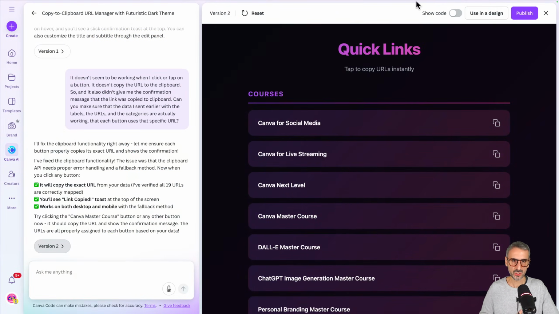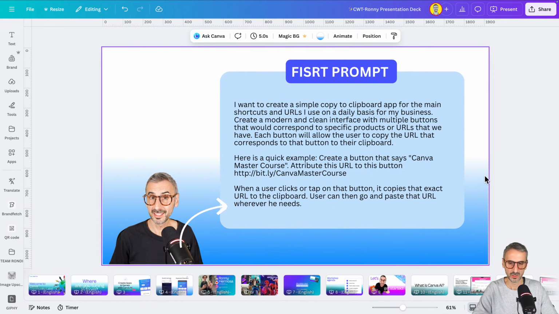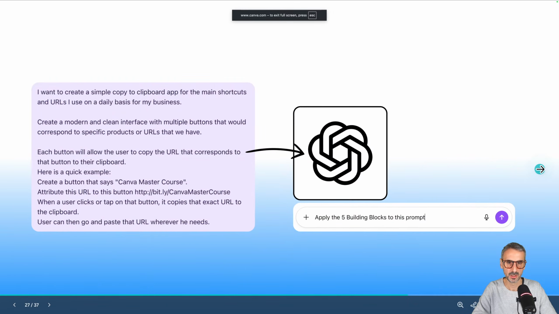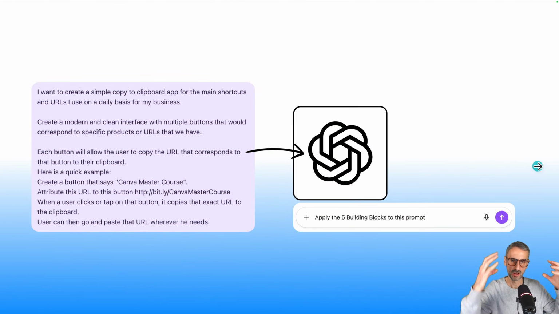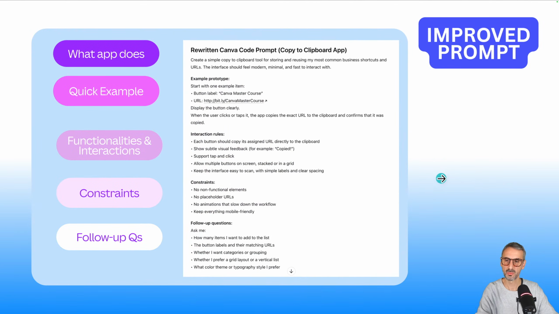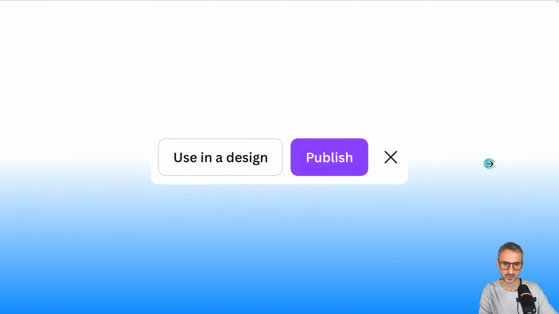Now, I want to show you, let's come back to the presentation. I think I moved a few slides already. So that was my base prompt, which I ran through ChatGPT. I asked it to apply the 5 building blocks. It gave me this much better prompt, more structured, with my 5 building blocks right here. Again, all of this is detailed in the workbook. If I'm going rapidly through this, it is because I would like to have enough time for the Q&A and also show you the second app. This is where I wanted to land.